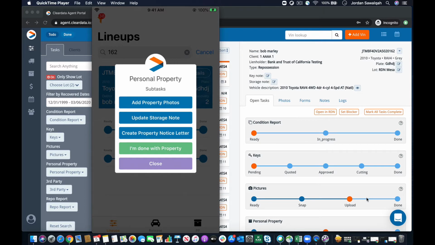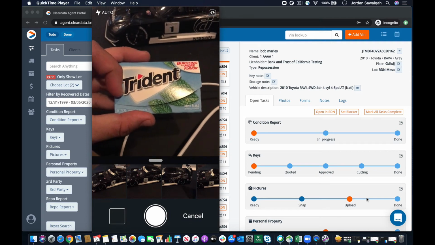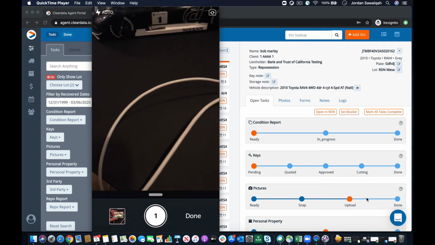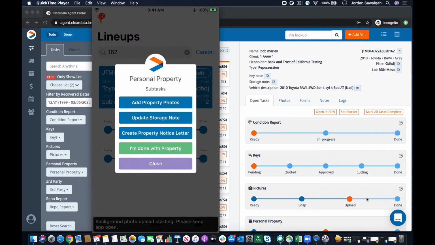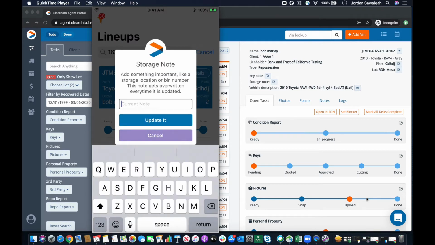So I'm going to say, let's add a property photo, and in this case, we had some Trident. So I'm going to say there's a pack of gum. So I took that one photo, I'm going to hit done, and then I want to update the storage note. And now I'm going to type what was in the car. This is really important upon redemption, and it's going to reflect real time into Cleardata. So we're going to just say pack of gum, and then we can say it's on shelf A, bin 13.